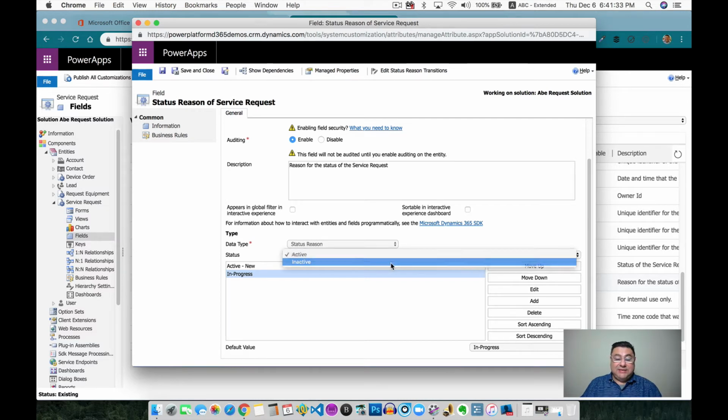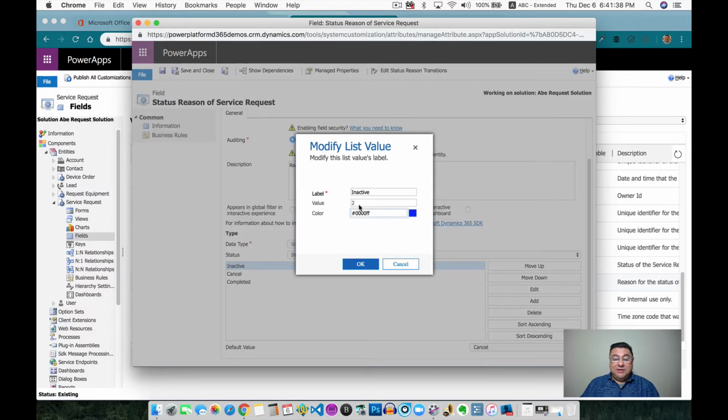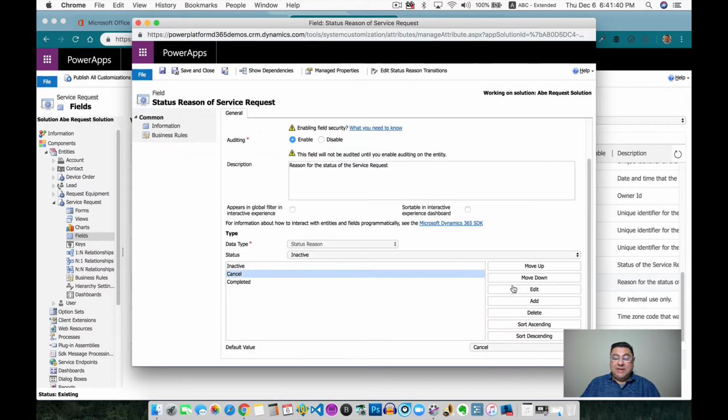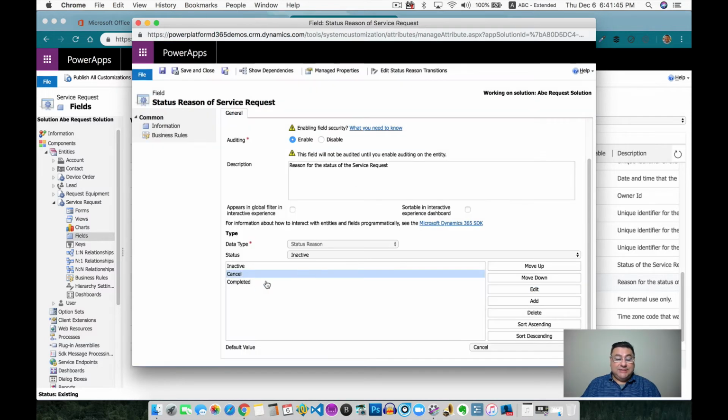For inactive, initially I just had inactive, and if we look at it, it's actually number 2. But when I created the cancel, it continued with the big long number, like the option sets. And the same thing with the completed.